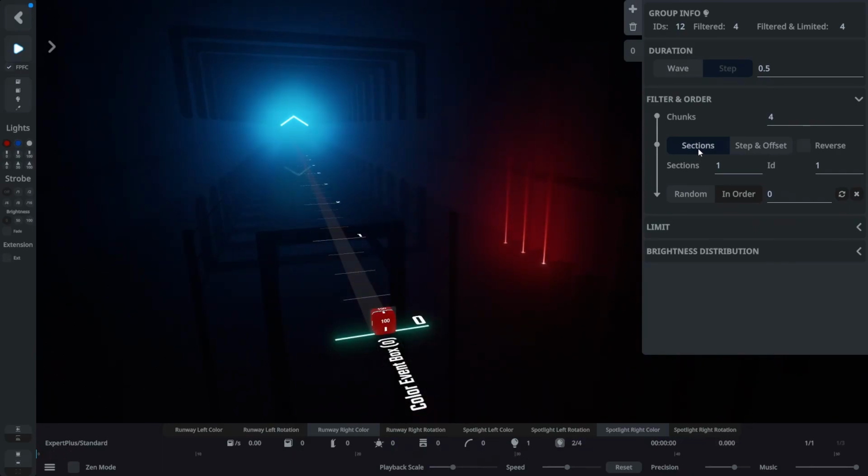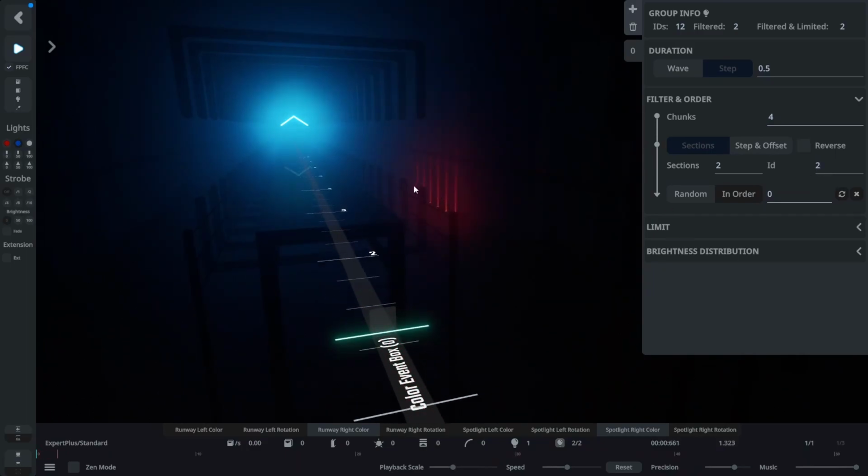Section splits the assigned IDs into groups based on how many sections you specified, and the ID selects which one of those sections to light up. Since we have 4 IDs here, using 2 sections, we'll split this into a section of the first 2 IDs and the second 2 IDs. So here, this will light up the first of these sections. Setting ID to 1 will light up the second section.